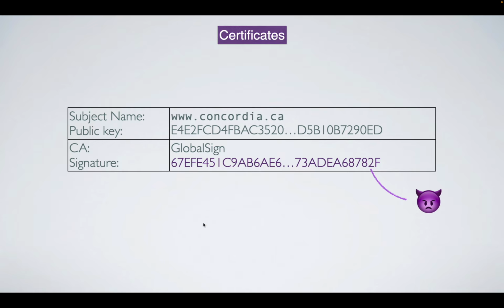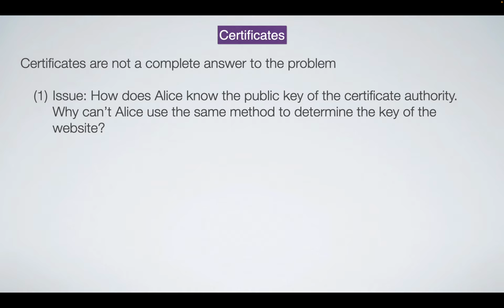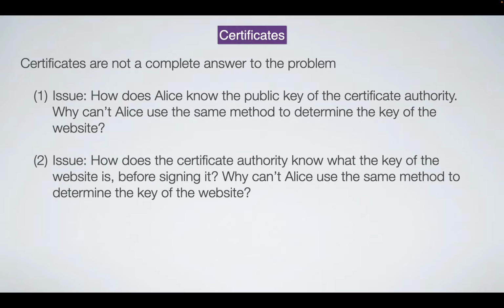So this idea of having a third party sign seems like it doesn't help at all, because now I'm back to the same problem. I still don't know what their key is. And if I have a way to figure out what their key is, then I have a way to figure out what Concordia's key is, and I don't need them. So we shouldn't even have certificate authorities at all, you would think. But we'll talk about why they exist.